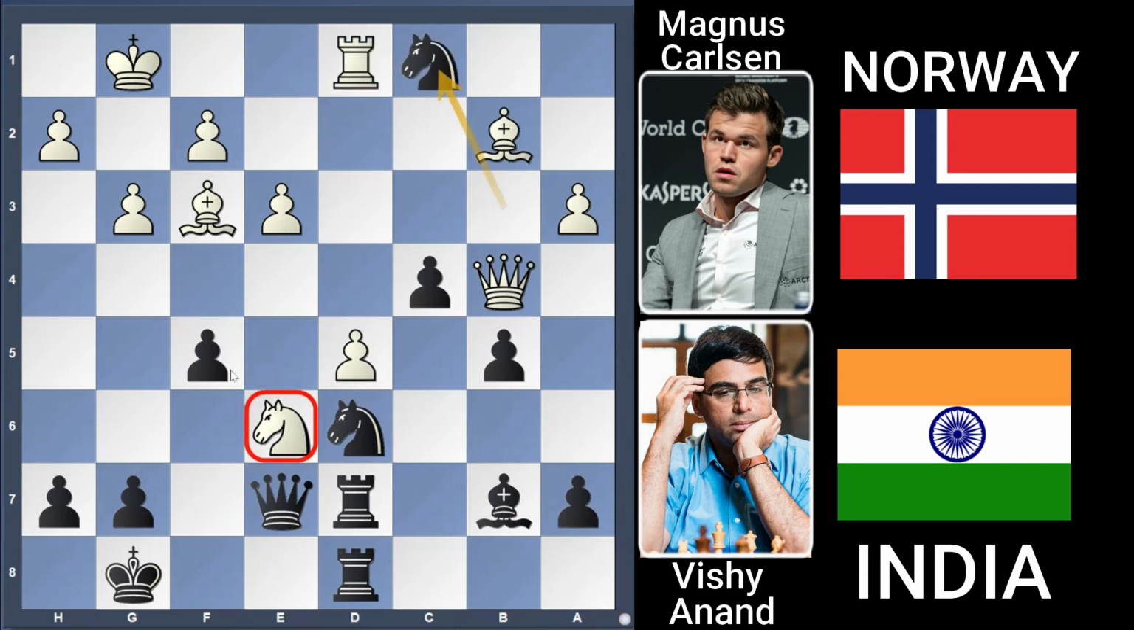Instead, if he had taken this, then also it would be equalish, but Magnus thought that this knight is very strong here, so I could give up that. So rook takes. Now here our rook is also attacked, but we are already an exchange up. So Vishy Anand says, you want to take, you take, I get a strong knight.